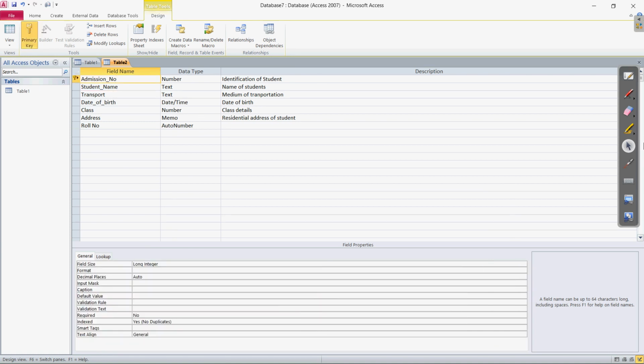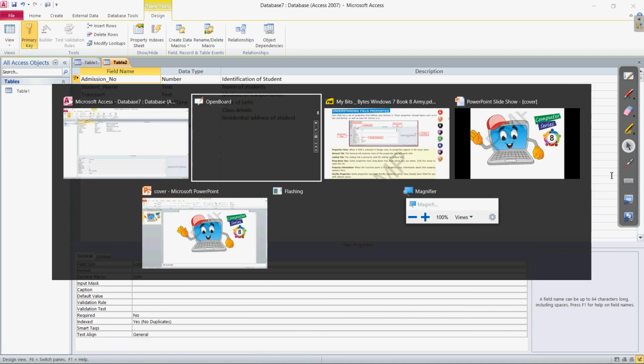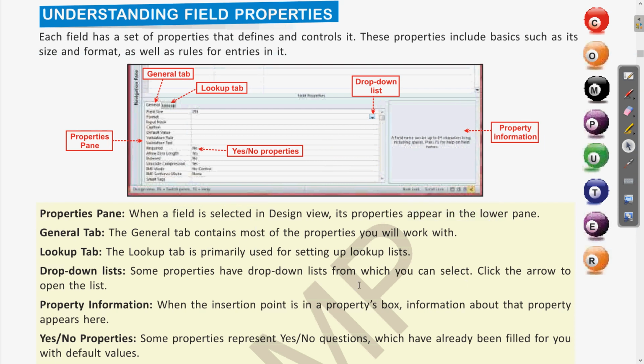Okay, let us come back to the textbook once again. So we have seen the lookup tab and general tab. Next is the drop down list. Some properties have a drop down list from which you can select. Click the arrow to open the list. So now it is time to show you what exactly the drop down list is. The drop down list is very simple.